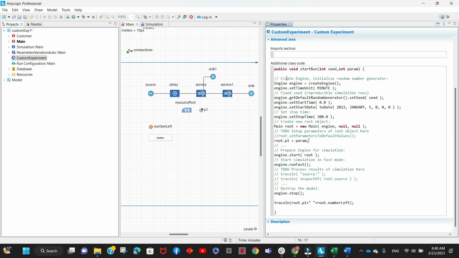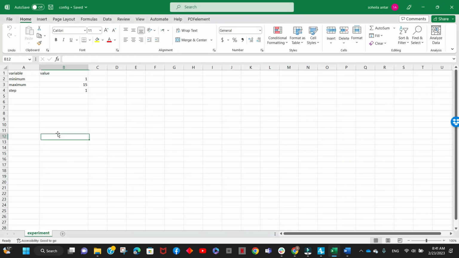That's why we are going to provide our function with another argument, which is this parameter or the value of this parameter. And in this case, with every run, the experiment is going to set the value of the parameter that we need to vary equal to the value that we provide in this argument. So in this experiment, we will need to provide three values in the Excel sheet, which are the minimum value of the parameter, the maximum value, and the step, which means how much we want it to vary, which is exactly the same as the built-in parameter variation experiment in AnyLogic.